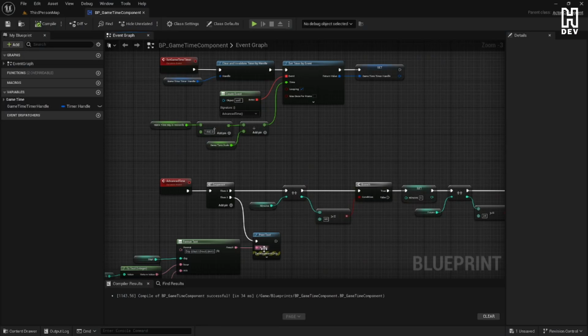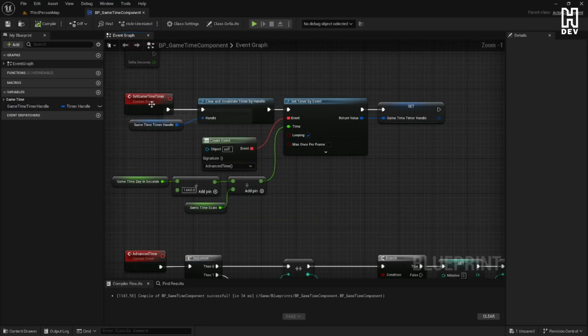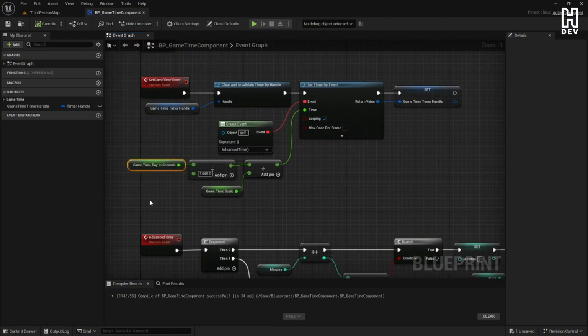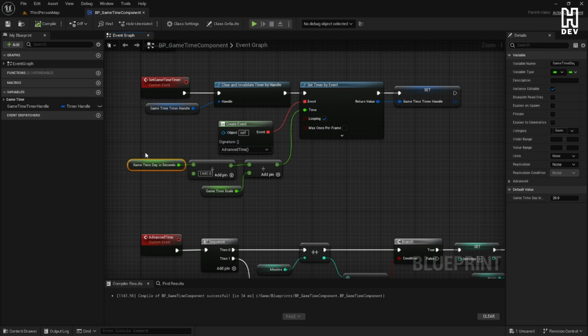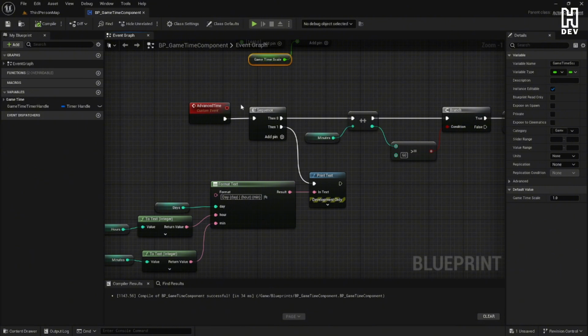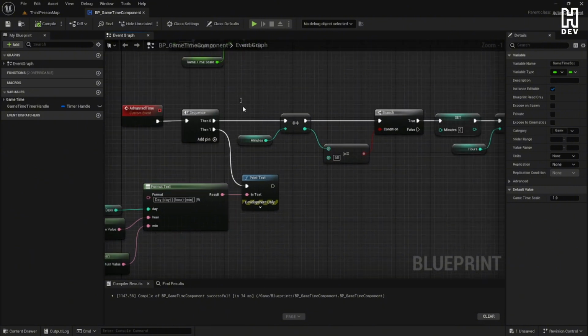For a quick recap, in the last video we created a timer. The timer handles our in-game time. We created a game time day in seconds, which is a variable that just tells us how long in real world time our in-game day will last. We then divide that value to create minutes, and then we divide it by our scale, and that ultimately sets the rate of how often our timer or this event from our timer will go off. That event is advancing our time, where that increments our minutes.